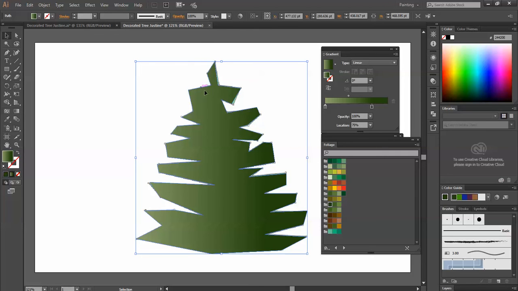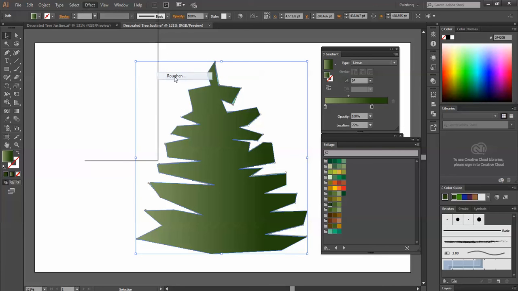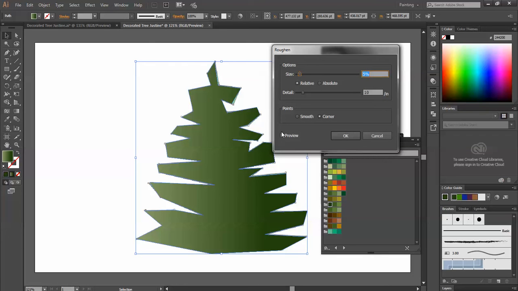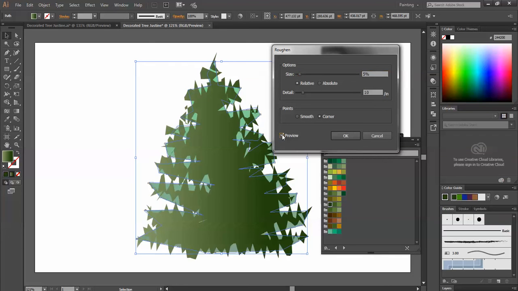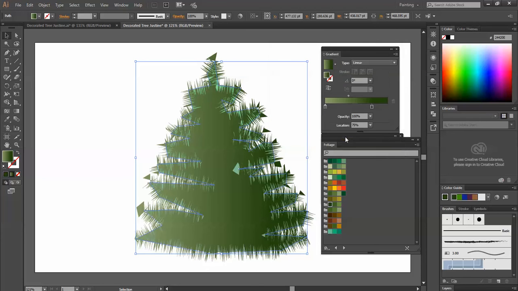Next thing I'm going to do is make this tree look really fluffy by going to Effect, Distort and Transform, Roughen. In the Roughen box, I'm going to click Preview so that I can see what my changes do. I'm going to leave the size at 5, but change the detail to 100. Make sure that corner is selected, and then click Preview again. And that looks great. I'll click OK.